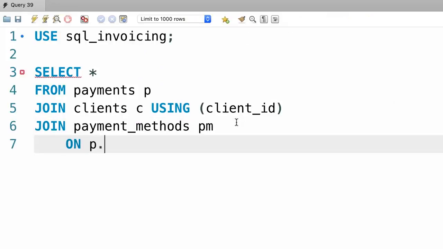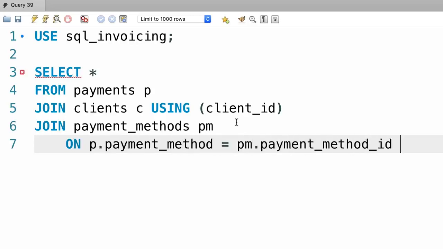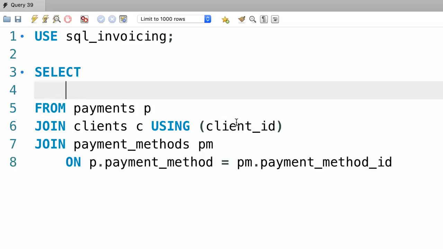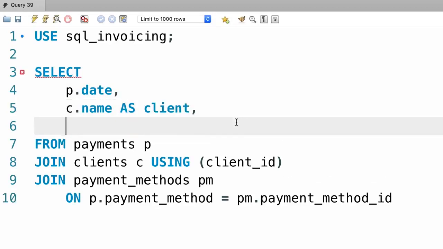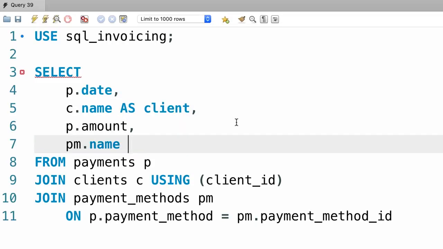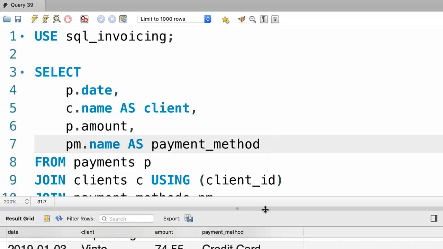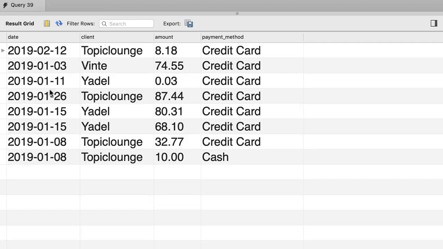So on p.payment_method equals pm.payment_method_ID. Now let's pick our columns. So payment.date, client.name, and we rename this as client. Next, we pick the amount. And finally, the payment method. So let's rename that to payment_method and execute the query. There you go. This is what we get. The date, the client, the amount, and the payment method.